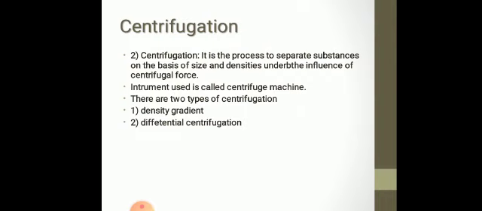The more dense the material or the component cell is, the more it will be in the bottom, and the less dense material will be present on the upper side. So after centrifugation, you will see there is a layering in that tube, and the material or components having more density will be present in the bottom of the tube, and the components of the cells having less density will be present on the upper layer. So two different layers will be formed.